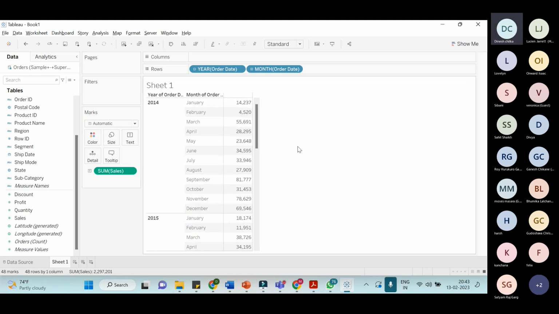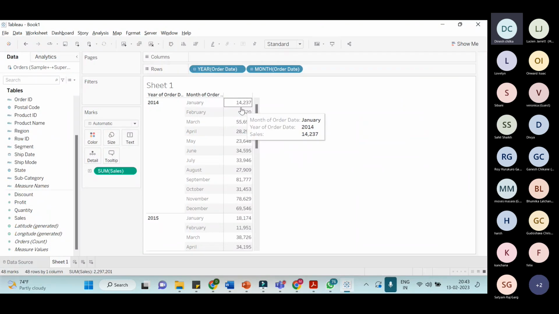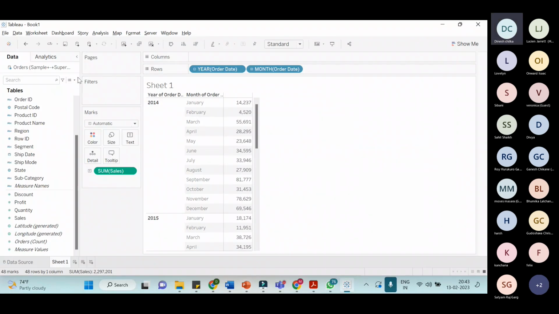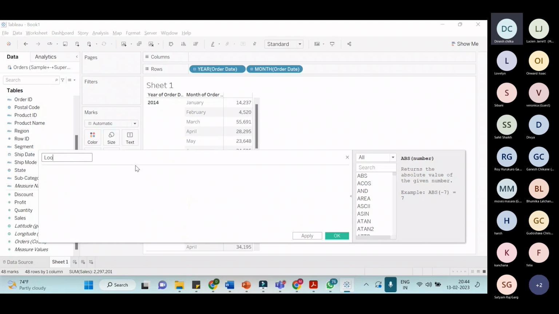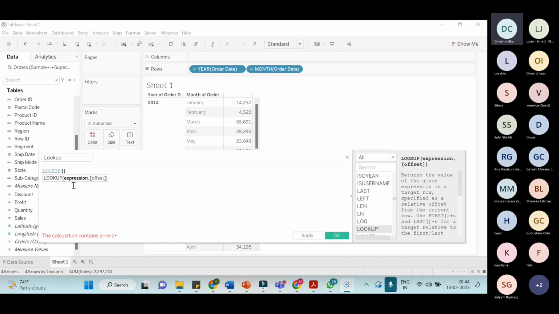So what is my requirement? I want to showcase the previous month sales only. If you see, January sales are 14,000, and February sales is 4,520. But I want to showcase only previous month sales. Again, go here, create calculation, and write the lookup function. What is it asking? Expression, right? What is our expression? Our expression is nothing but sum of sales.